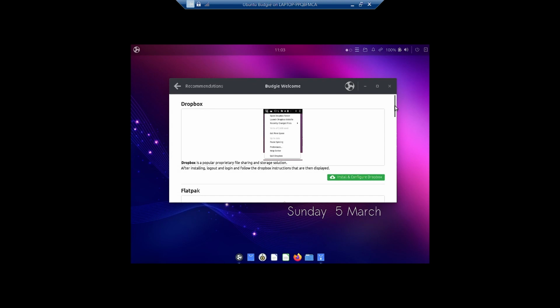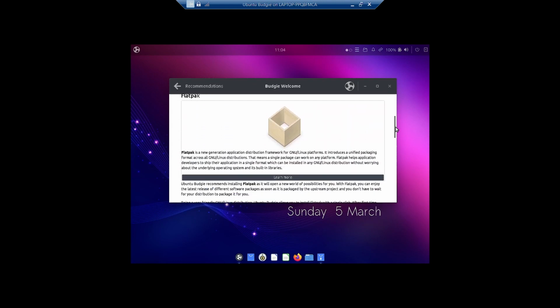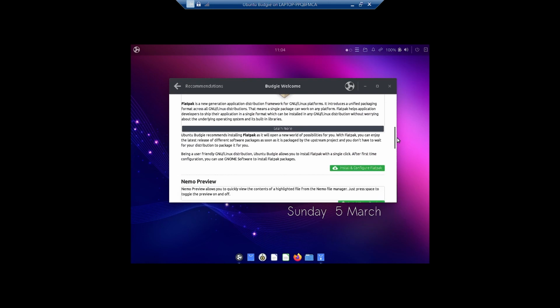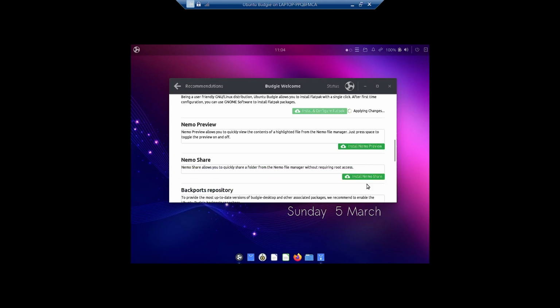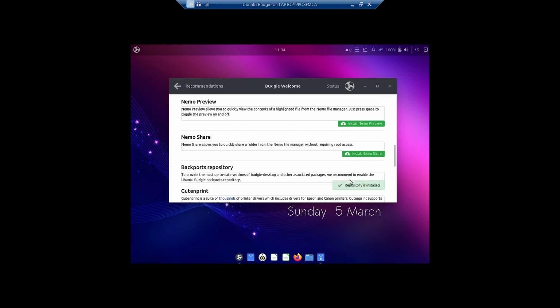So this Dropbox integration is there. Flatpak integration is there. So you can install and configure Flatpaks in your Budgie desktop with just one click. So I will just click here and the Flatpak integration will be done, and you can install Flatpaks directly on your Budgie desktop. You can have a Nemo preview, Nemo share, so you can share your folders with others.